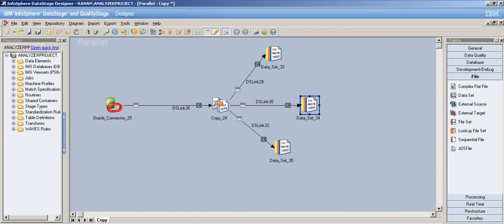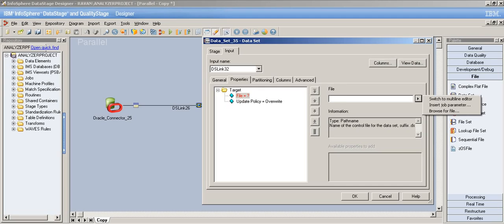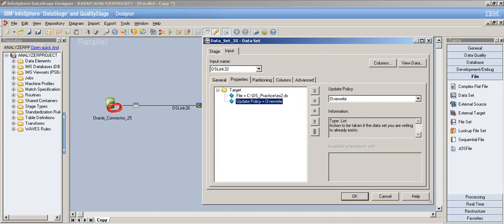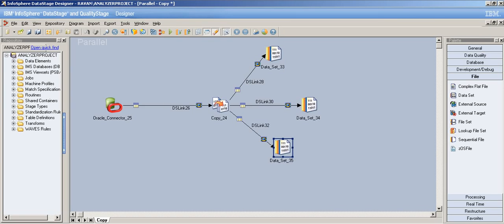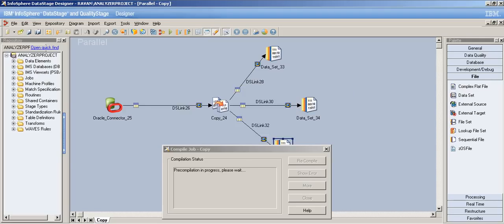And yep, let me see if it has. Okay, and remember, the data sets in the file should have different file names, like ex2.ds. Okay, so we are all set. Now let's just compile and see if everything goes well, or if we have any errors. If everything works, then I'm going to talk about the fourth option in the copy stage.